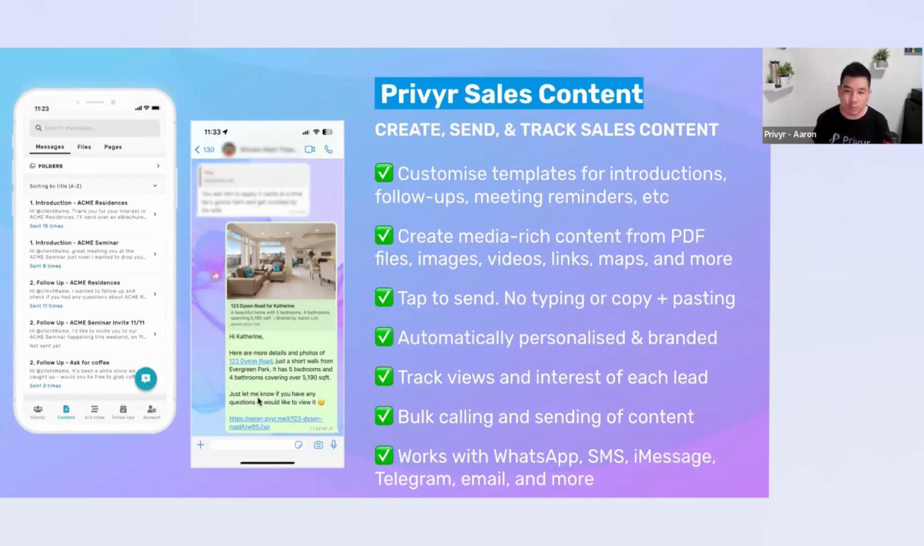And of course, all this works with WhatsApp, regular WhatsApp, WhatsApp Business, SMS, iMessage, Telegram, email, and any other platform that you use. So we do a lot more than this, but I'll keep on topic. Again, there's Privyr as a CRM, there's Privyr as a lead automation tool, and Privyr as a sales content hub. Although these are three separate things, they're all actually in one app, integrated together. So super easy to use for all of these different purposes.